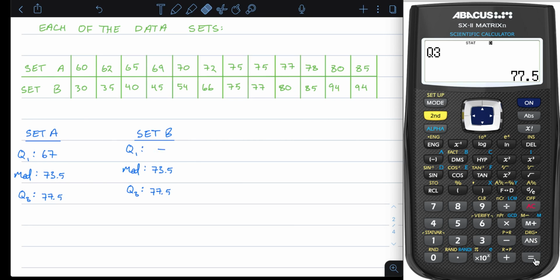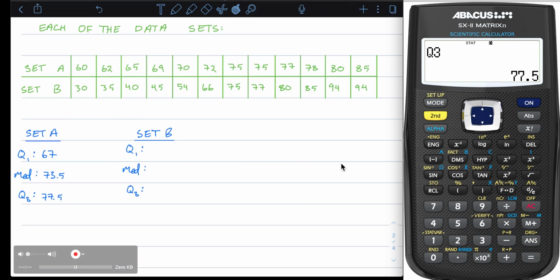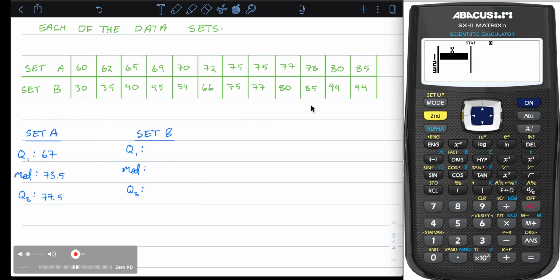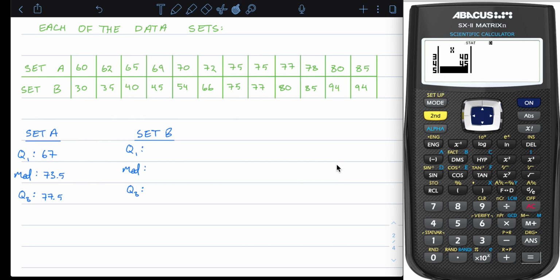Now we're going to do the exact same thing for set B. Just erase these because it's not going to be the same. I mean, it might be, but we don't know that. Now, in order to do this, we need to clear our data set. So shift, clear, all. And yes, we want to clear everything. We're back to square one. So let's go to mode, stat, single variable. Now let's input set B. So 30, 35, 40, 45, 54, 66, 75, 77, 80, 85, 94, and 94.